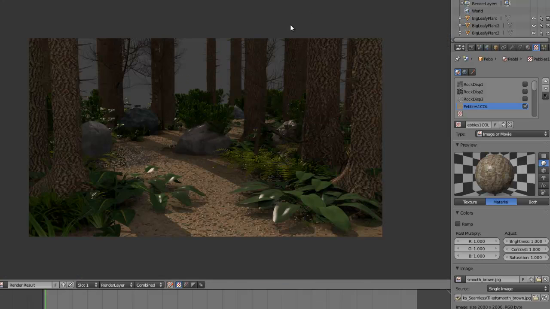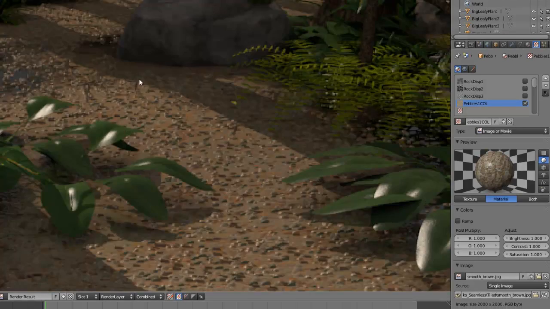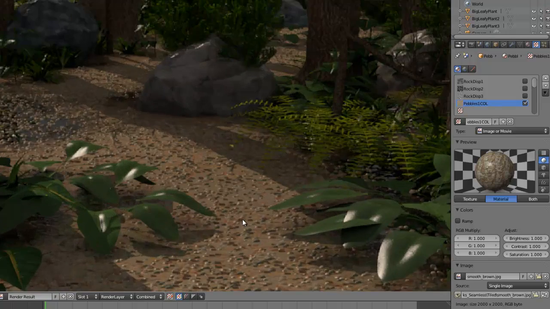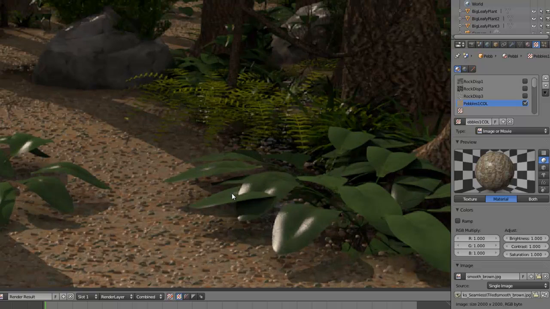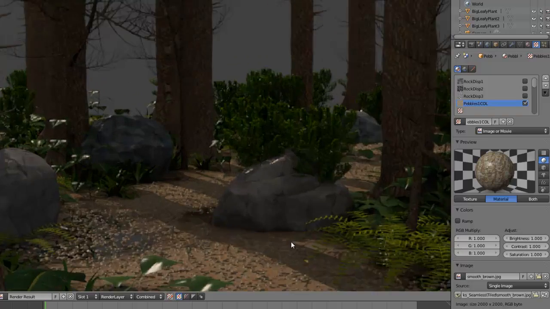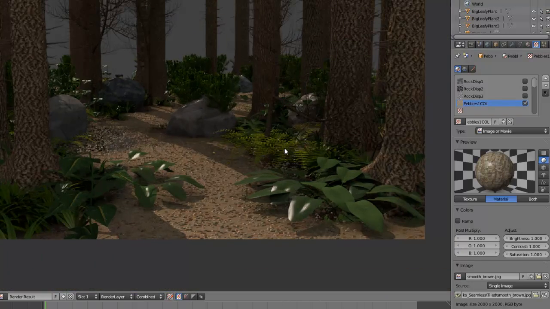Alright, so the pebbles are now looking a lot less boring, but the plants might need a bit of adjusting, and maybe a few other things as well. But generally it's coming along okay. I'm going to need to adjust a few things.